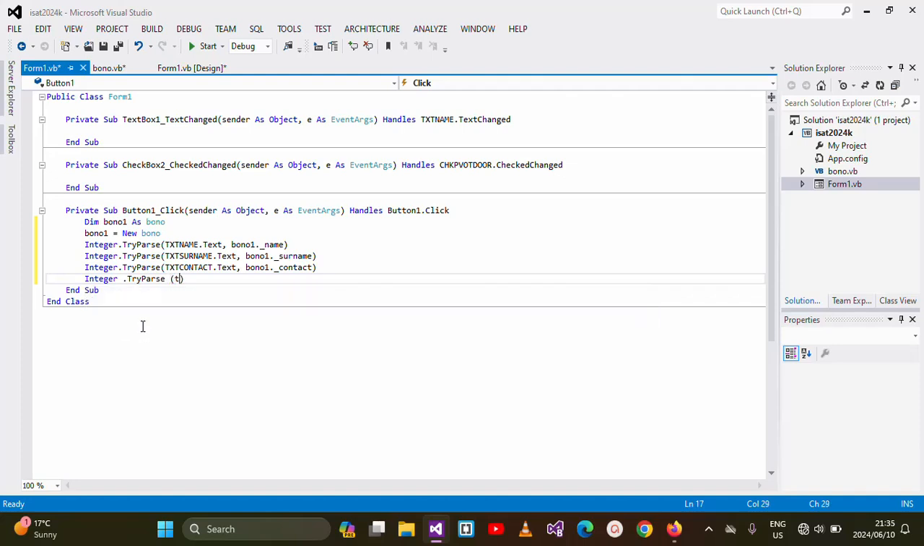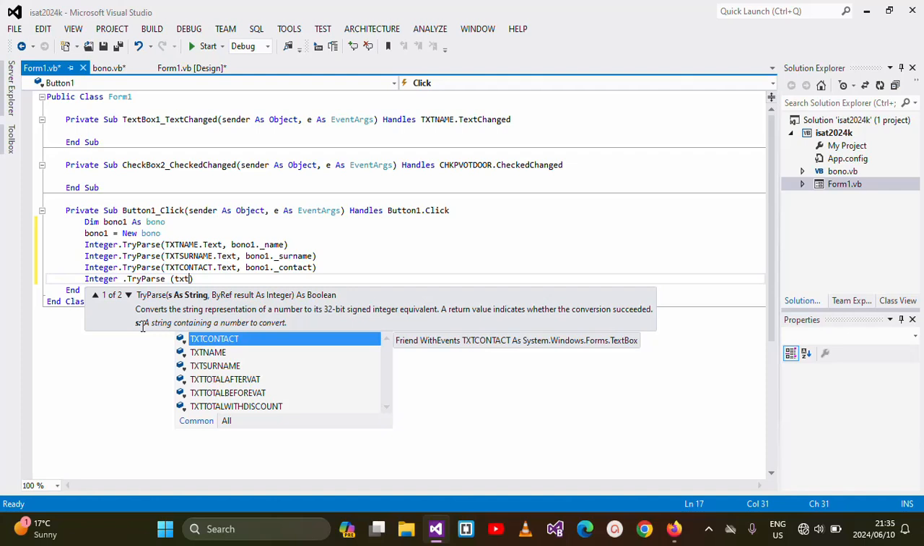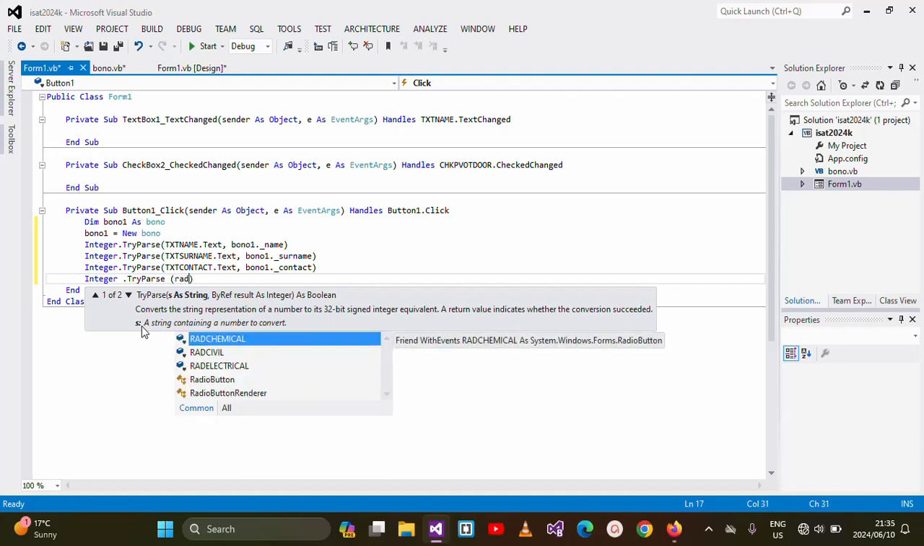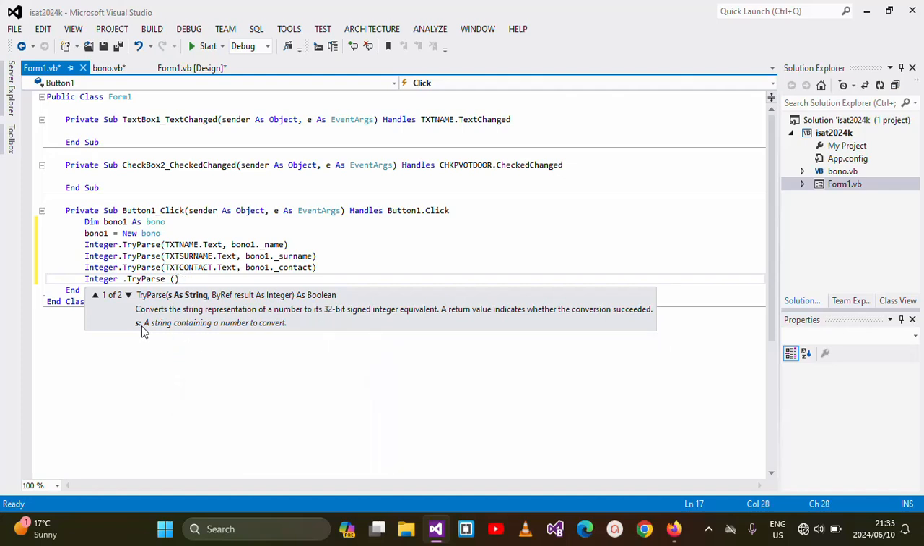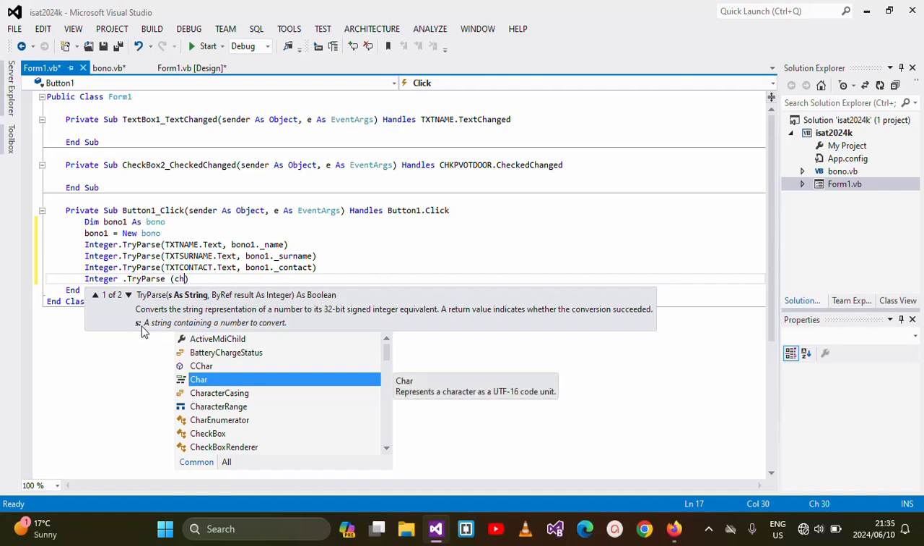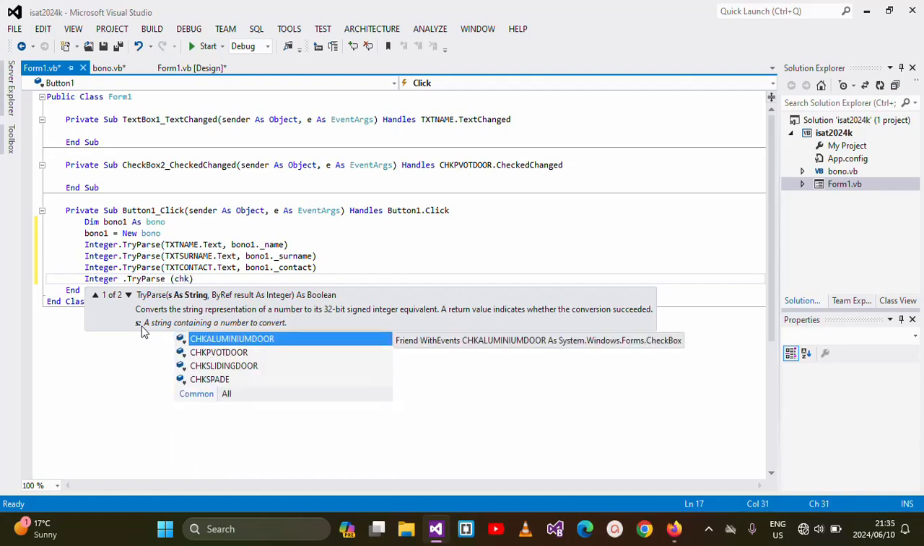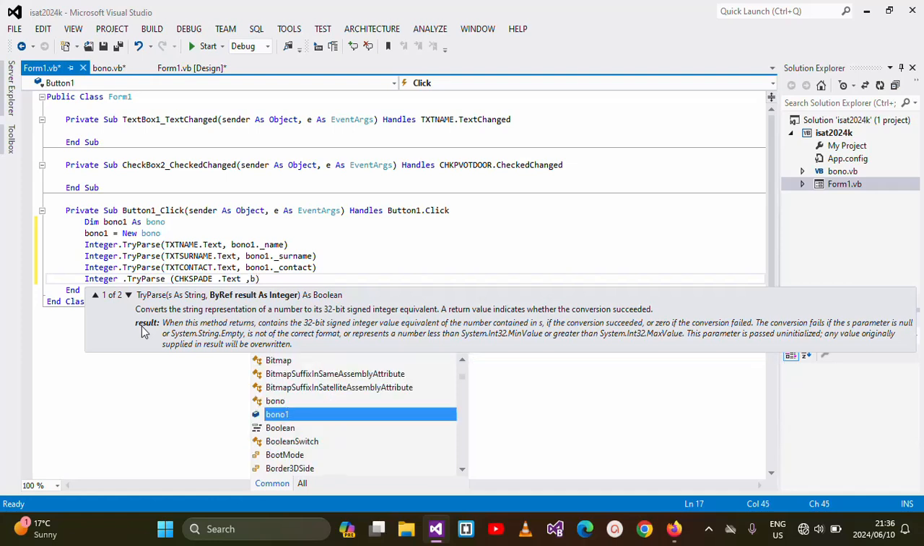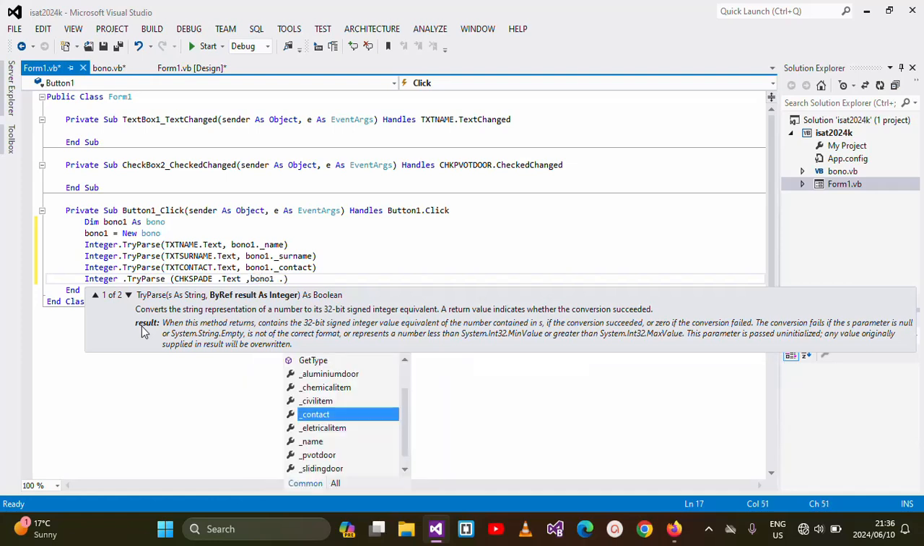Okay. Txt, from the, we no longer have any txt now. We've got the radio. Let's start with the checkbox. CHK. We start with spade, right? CHK spade.text, Bono, spade.